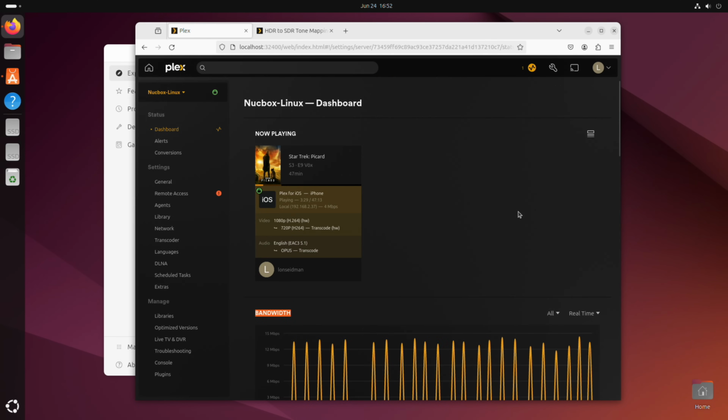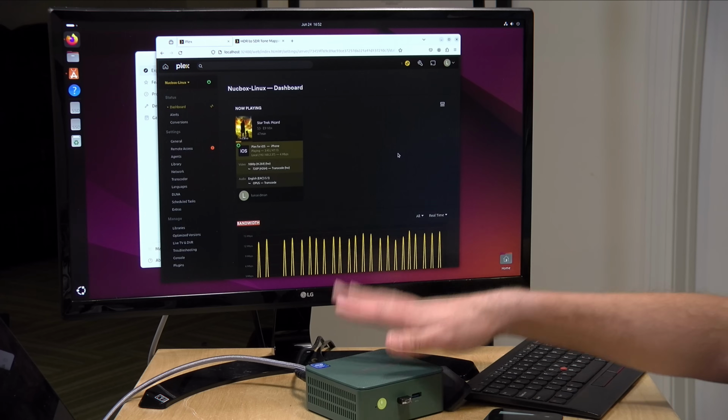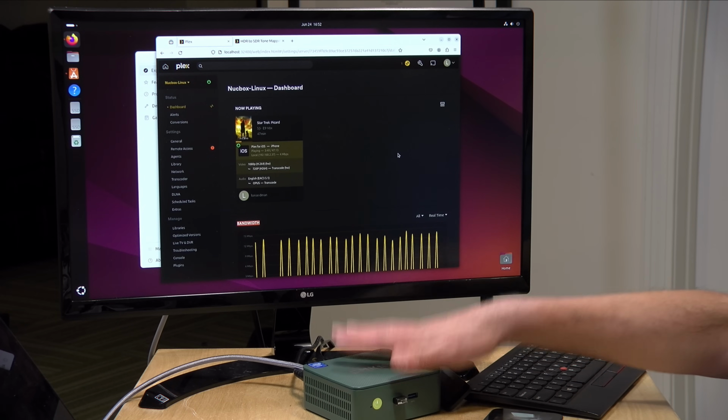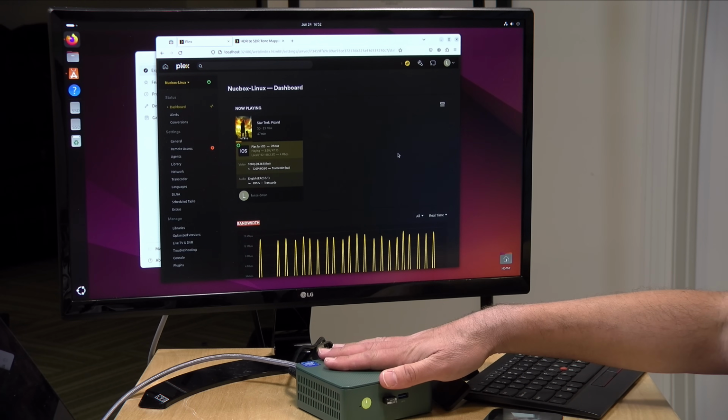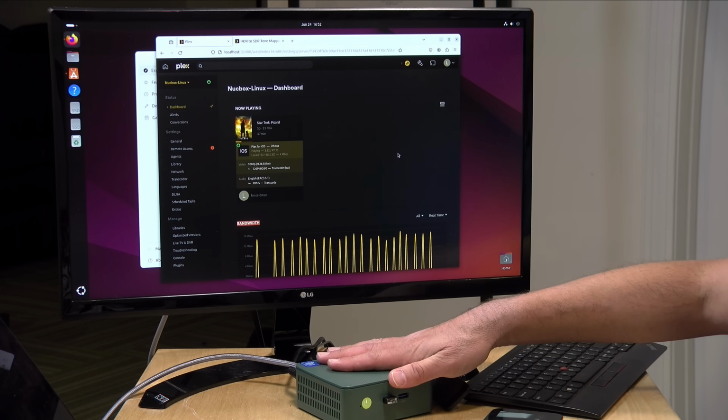Now, the big difference here, as I mentioned, is that Linux Plex servers can do hardware HDR to SDR tone mapping, whereas on Windows, you can't do it in hardware and your system pretty much grinds to a halt. So in the last video where we were using this very same hardware on Windows, once I booted up a 4K HDR movie and tried to transcode it, everything just kind of ground to a halt. Let's see how it does now that we are running on Linux.